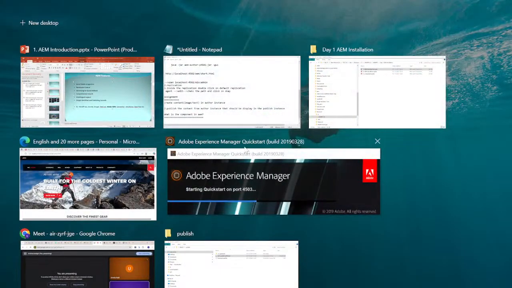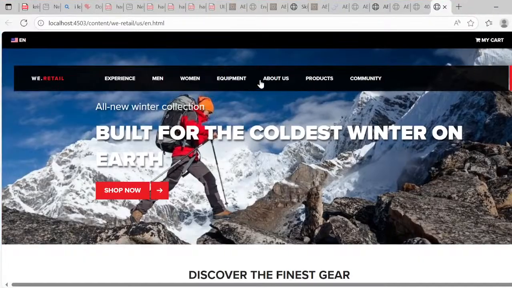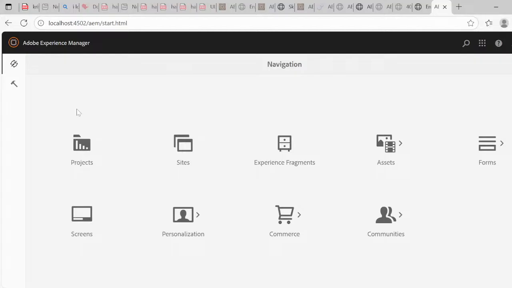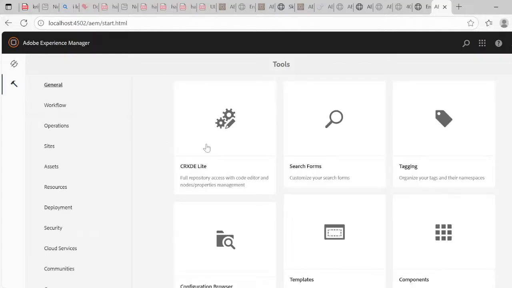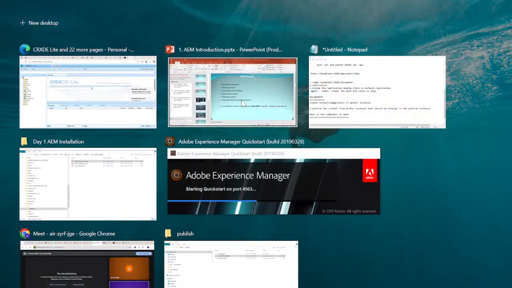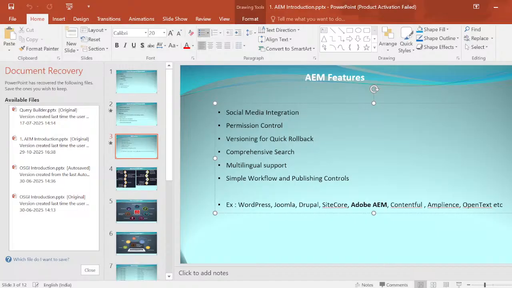Comprehensive search means you can search any content. Using localhost 4502, I can go to CRXDE; there itself is the tool, and with its help you can search any component. Any website we develop in English, you can convert it into many other languages, Telugu, Kannada, any other language. That is called multilingual support.